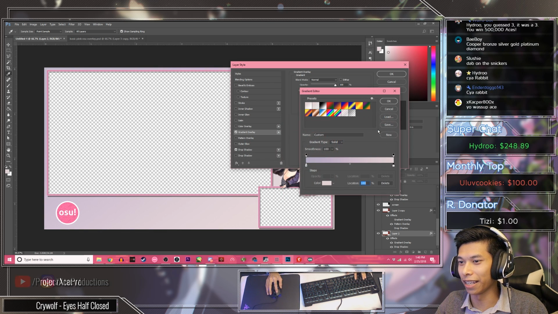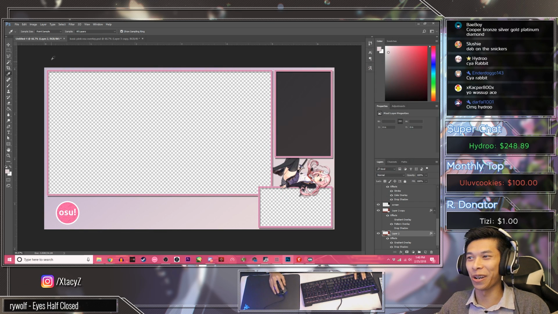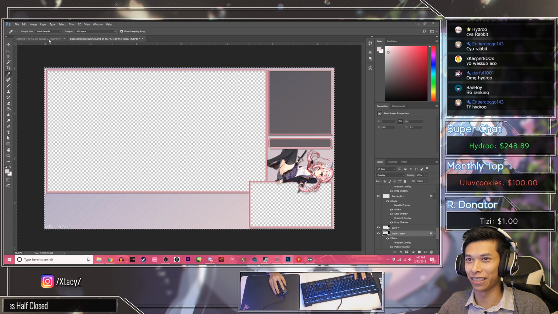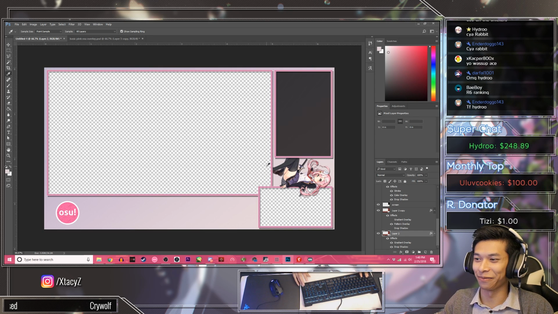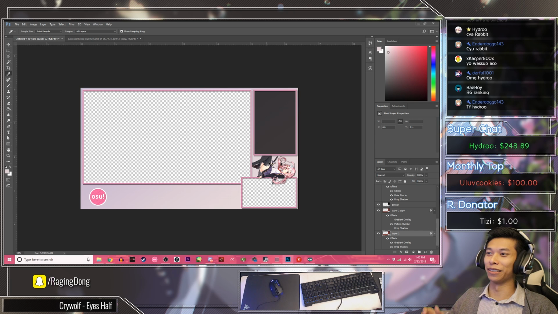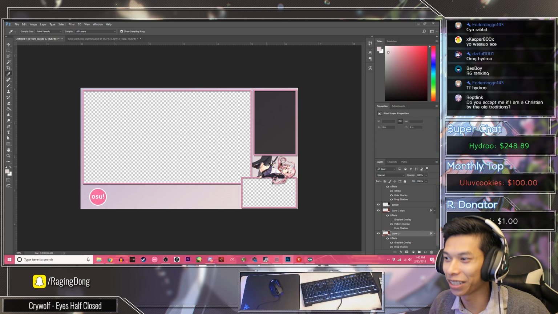There we go. Hey, we did not just steal the gradient codes from this one to this one because I forgot. But there we go. I like that color. Makes it stand out a lot more and a lot better.